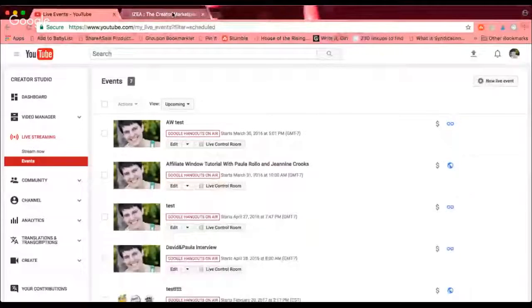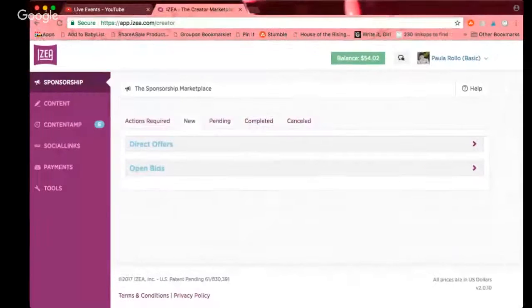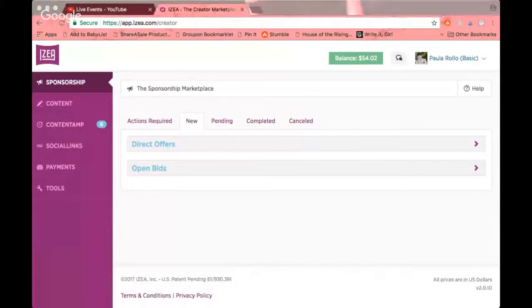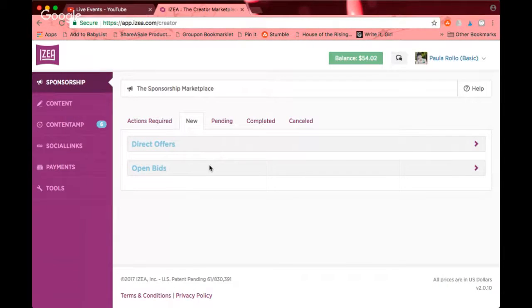So I'm going to share my screen just so I can walk you through how contentamp works. And we can look at what they're doing. So here we go. Here is my screen, and I am logged into IZEA right now. I stay in there and apply to stuff all the time, so you won't see anything here.